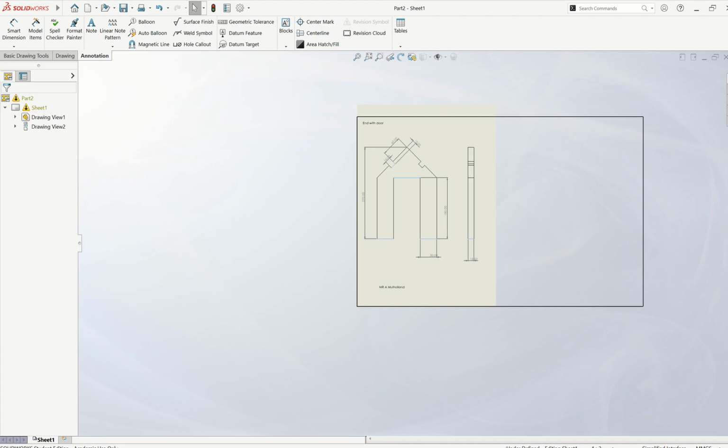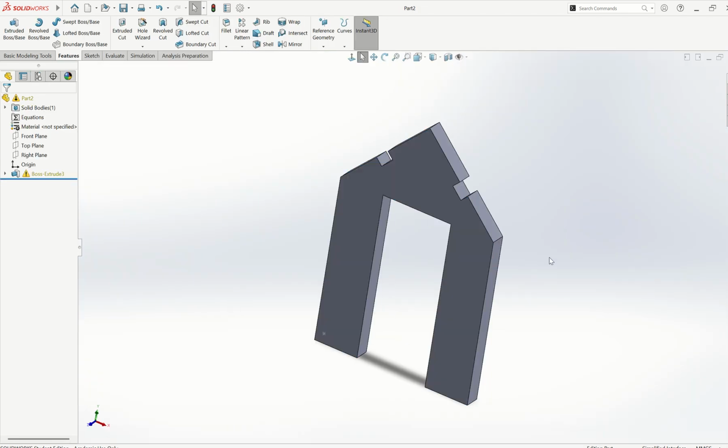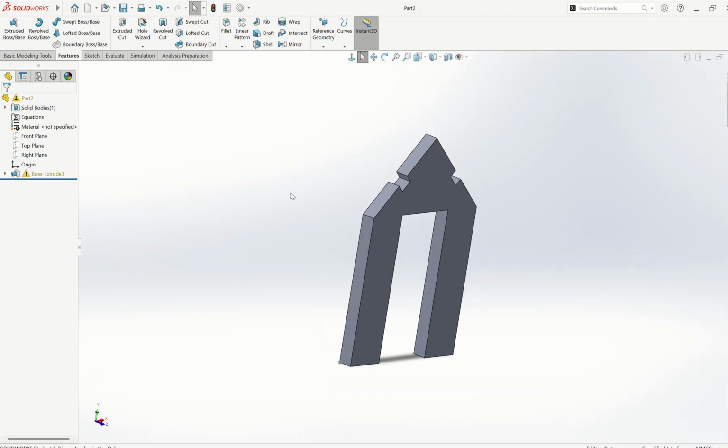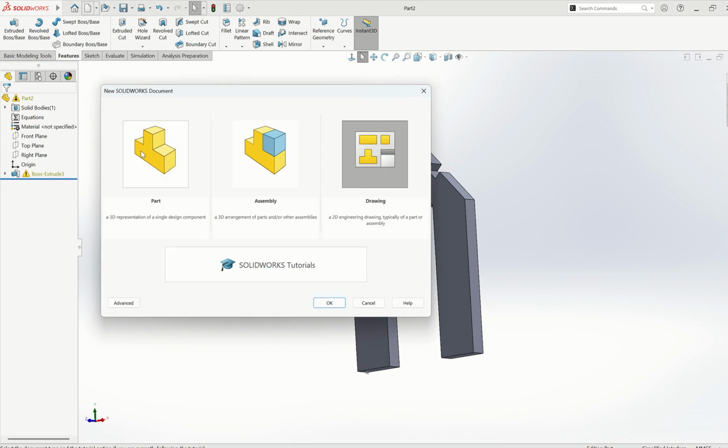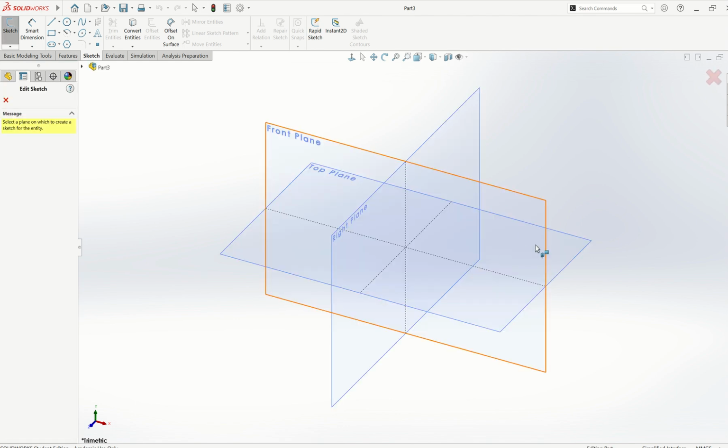And yeah, so let's see, I do have the model. This is what it looks like when you're finished. So let's get a start. So new part, just like always. We're going to go into the sketch tab. We're going to click sketch a second time, and this time we're also using the front plane.